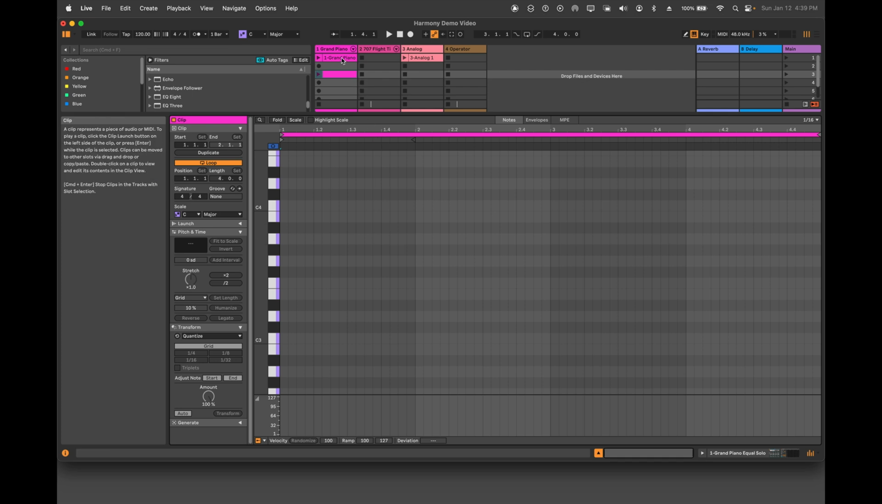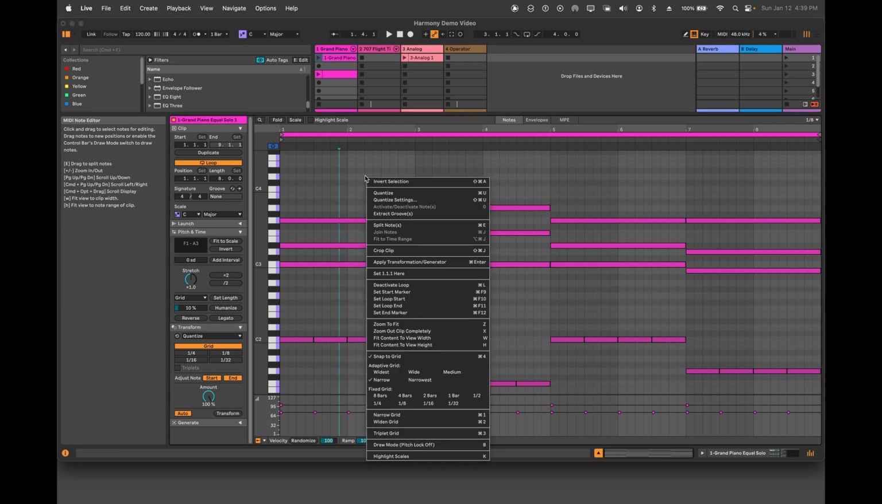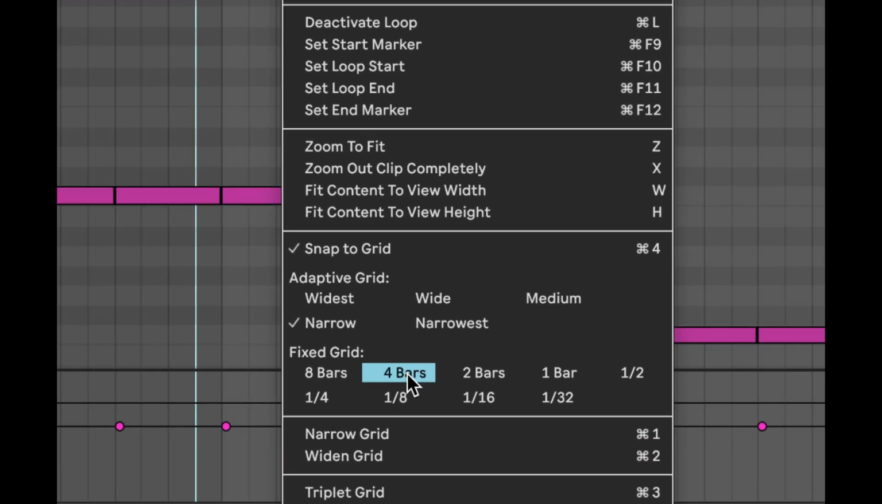If I go up to my grand piano where I already have MIDI, you can see that this MIDI clip is 8 bars long. All right, and so it's populated with MIDI notes. They're on a grid. You can see the grid lines in the background, and you can change those grid lines. So if I right click on my grid and I zoom in down here, you can see this. There are different grid settings, right?